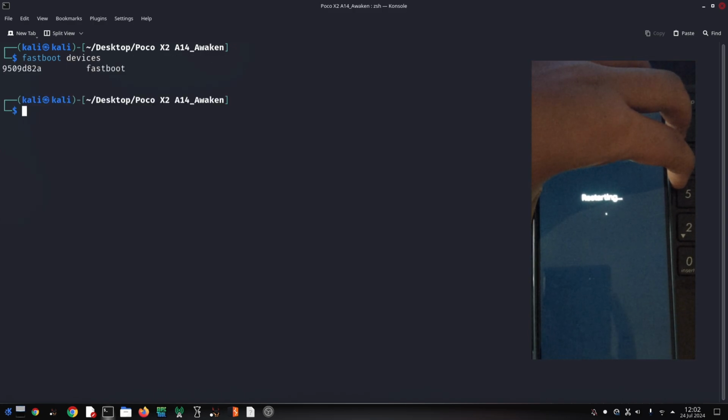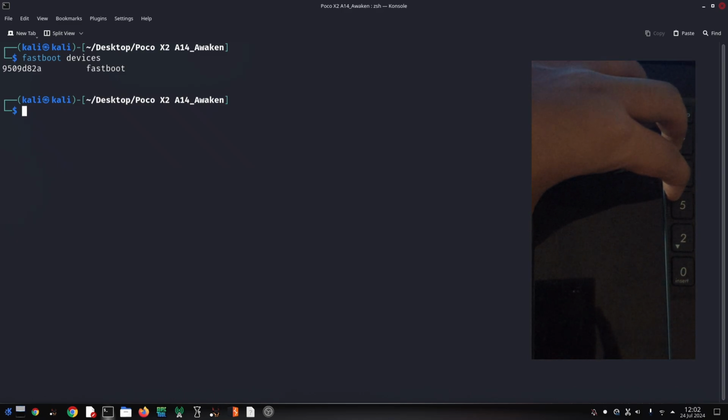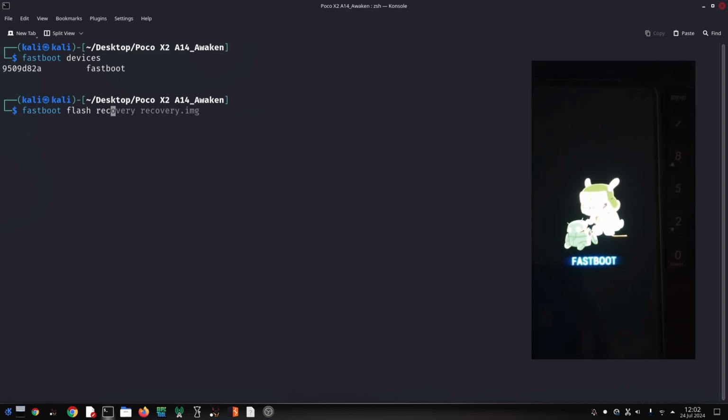You need to boot into Fastboot mode. For that, turn off your phone. Press and hold the power and volume down buttons simultaneously until you see the Fastboot mode screen.